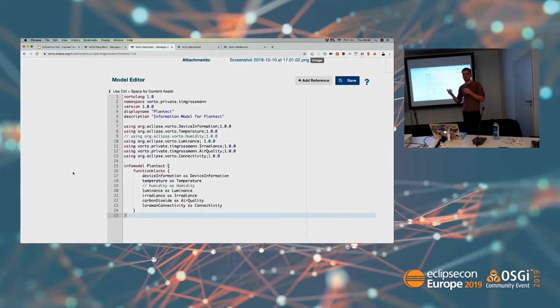So the information model looks nearly the same, which means that the normalized semantic Vorto representation will also look the same in the end. And this is really what makes this whole project so powerful, because you can have different devices that are completely not alike and still have the same API in the end.